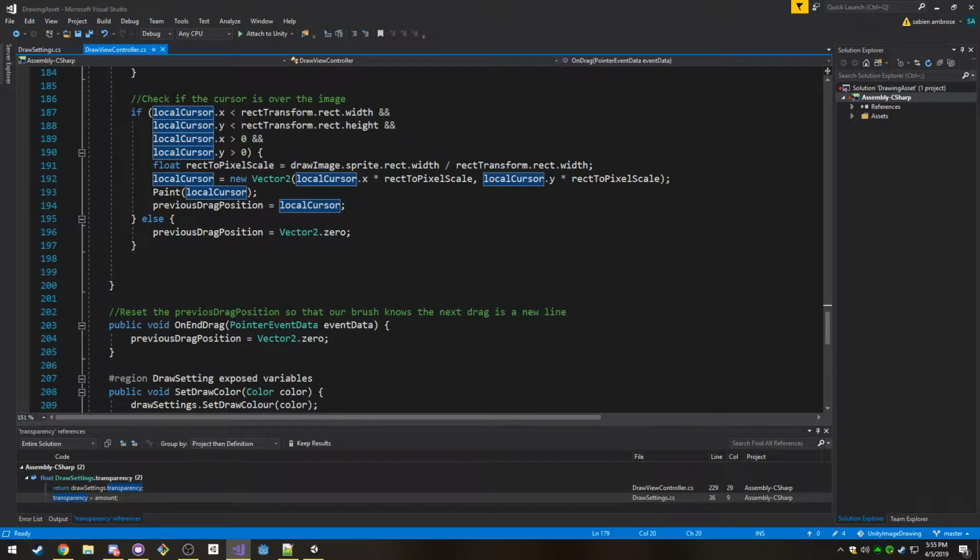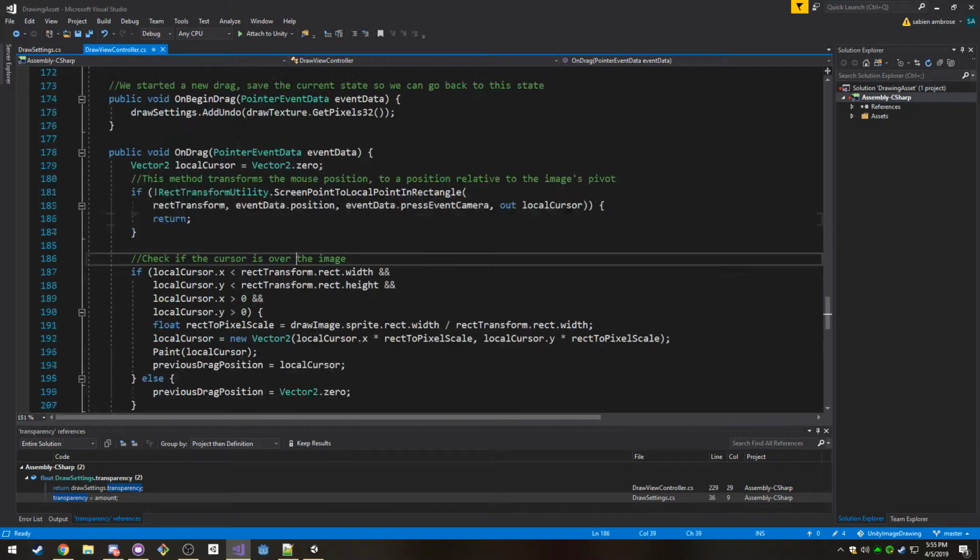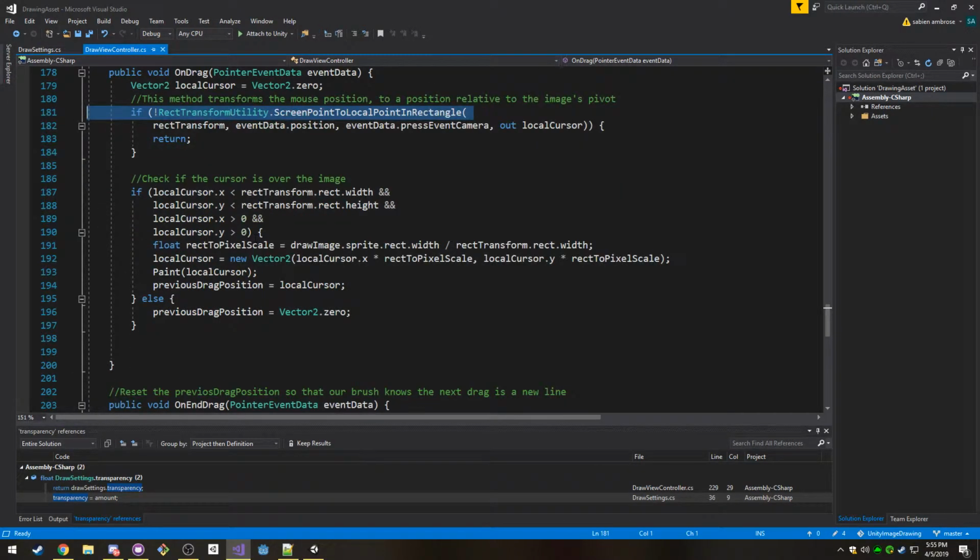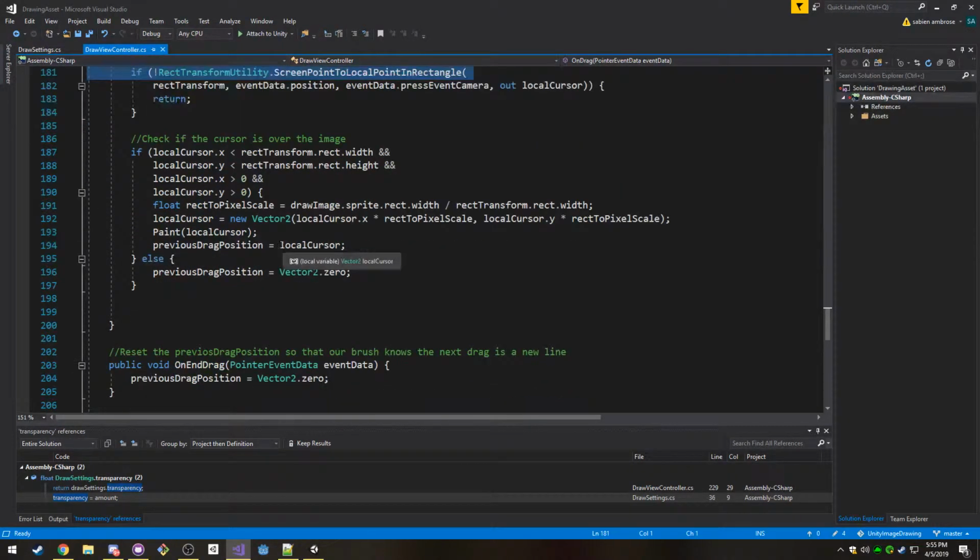Yeah, that makes sense. So now we have to check if our cursor is even over the image, right? So this function up here will return our coordinates relative to the transform, but we want to make sure that when we click, we are actually hovered over the image. So that way we can actually draw, right? So we basically check if our local cursor.x is less than the width, if our y is less than the height, if our x and y are greater than 0, right? So we basically check if we're between the bottom left and the top right of the image. And if that is so, then we need to transform from the local coordinates to the actual pixel coordinates, right?